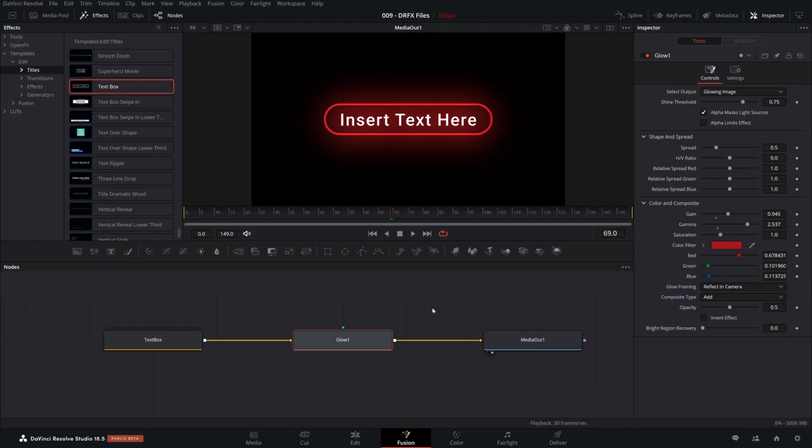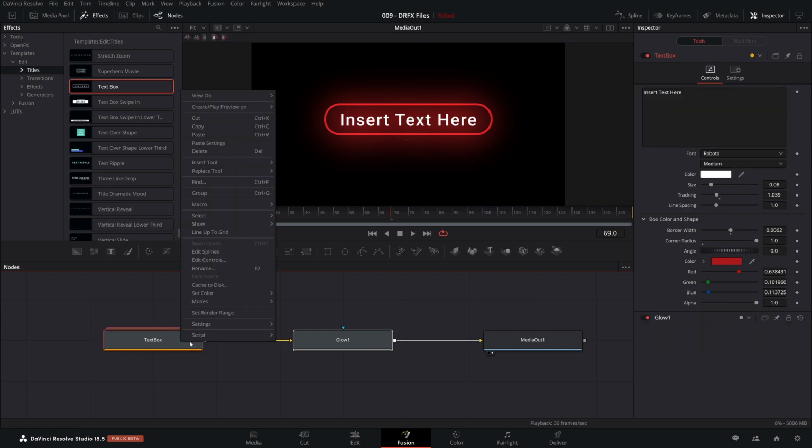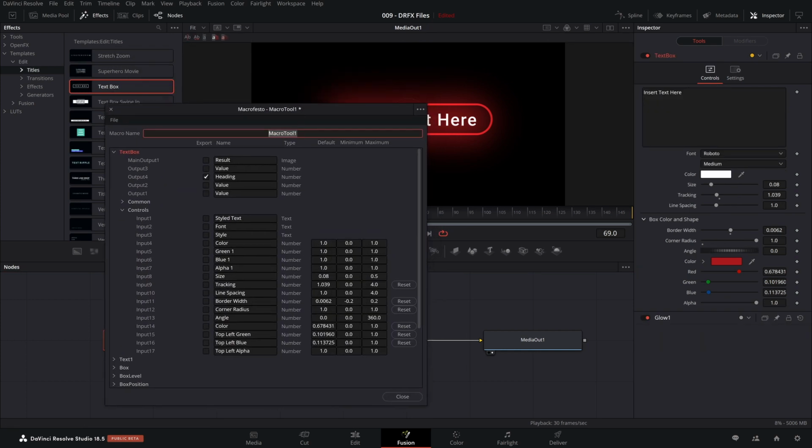Let's make this macro. So it's a simple two-node macro. We're not going to include media out. So we're going to select them, right click, come up to create macro, and let's give this a name, and let's call it glowing title.